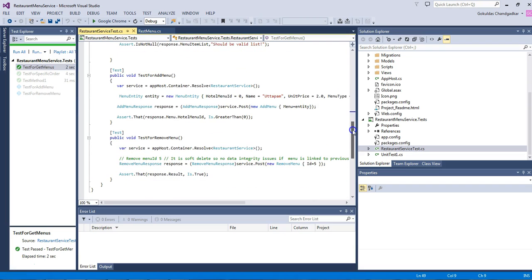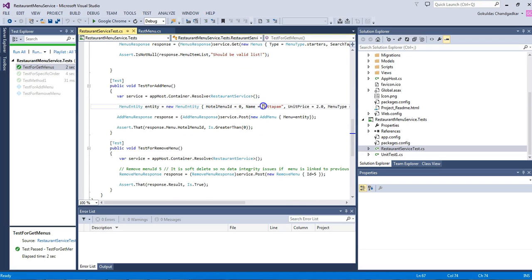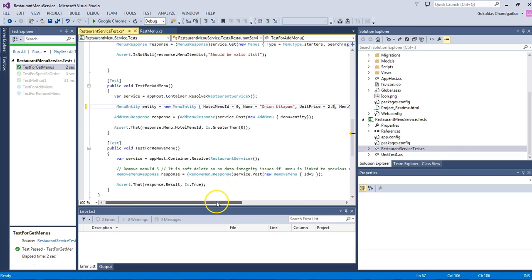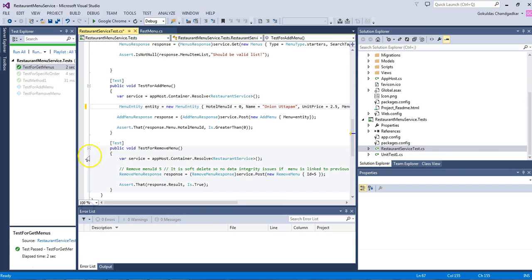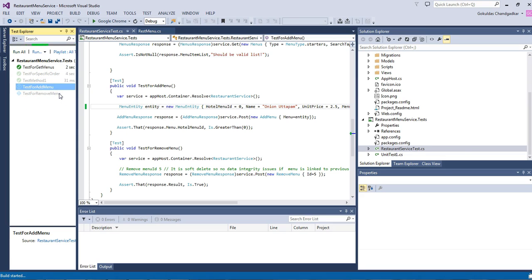So let's add some new items like onion uttapam. Let's keep the price again. It's a starter. Let's say onion uttapam. So if we add that menu, we can test for it. So you might have noticed how easy it is to write the unit test for our service.